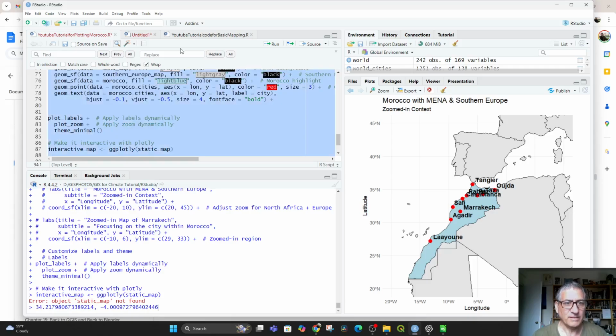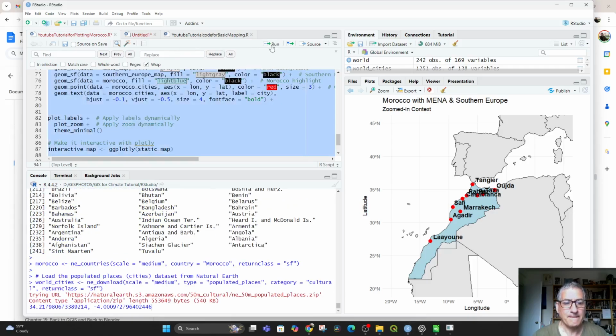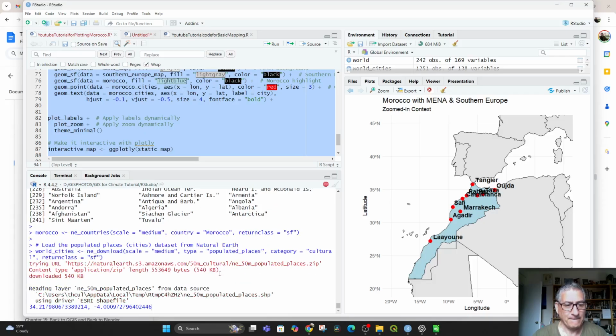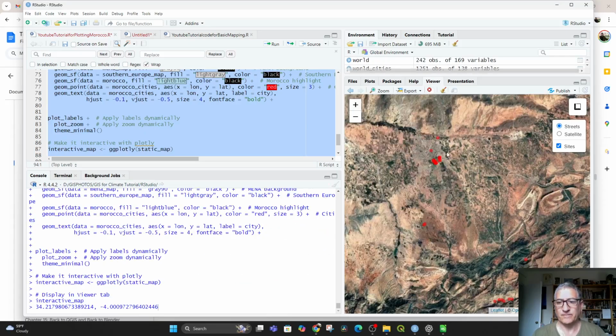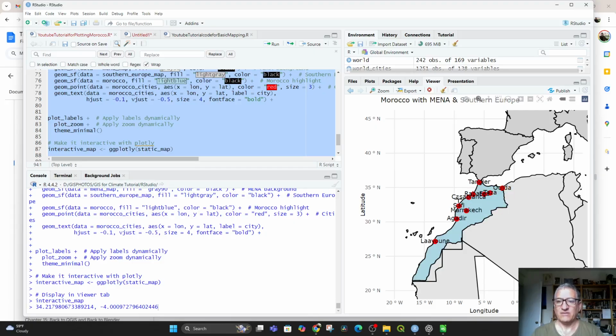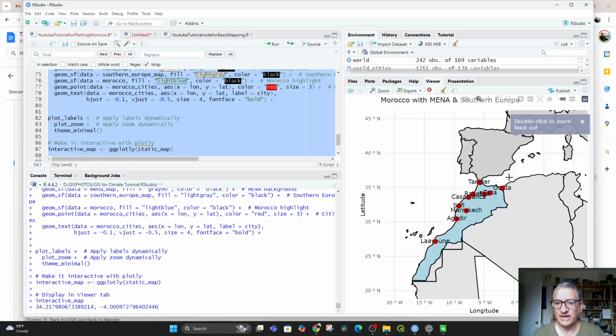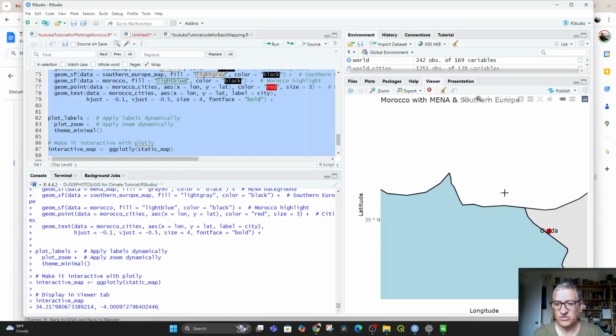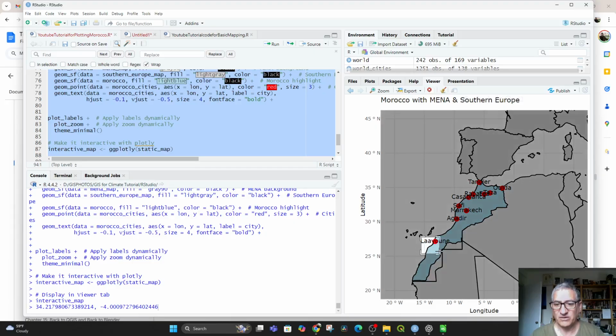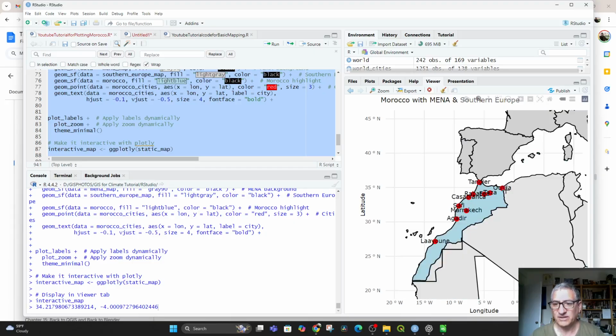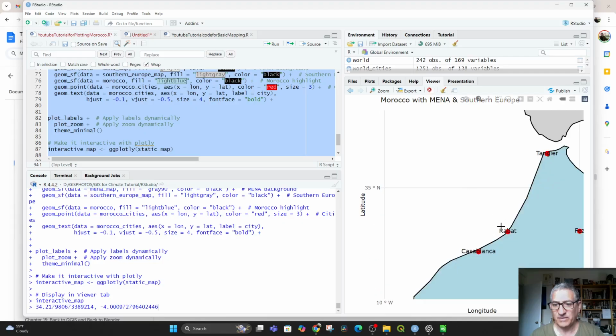Now let's see what happens. Boom. There we are. Okay, now we have the ability to zoom in on something or double click to get out. We can come into Oujda, and there it is. Now we see the longitude and latitude displayed. Double click to get out. We can go into Laayoune. We can double click. We can go into Casablanca and Rabat and get our lat long.